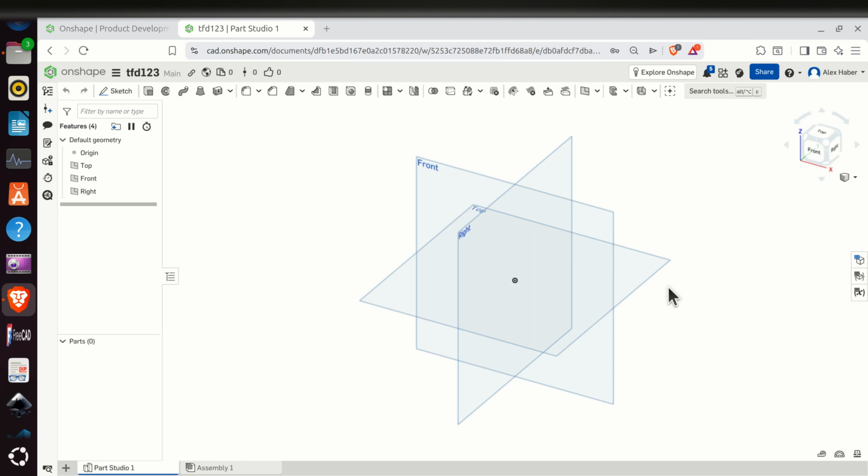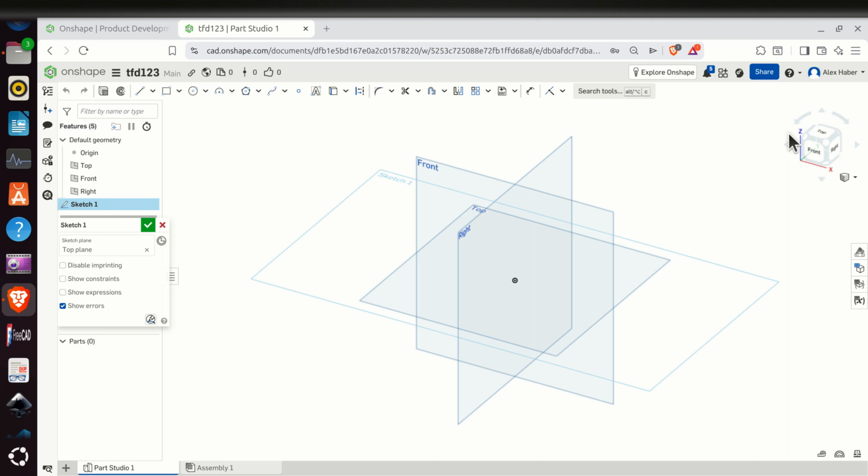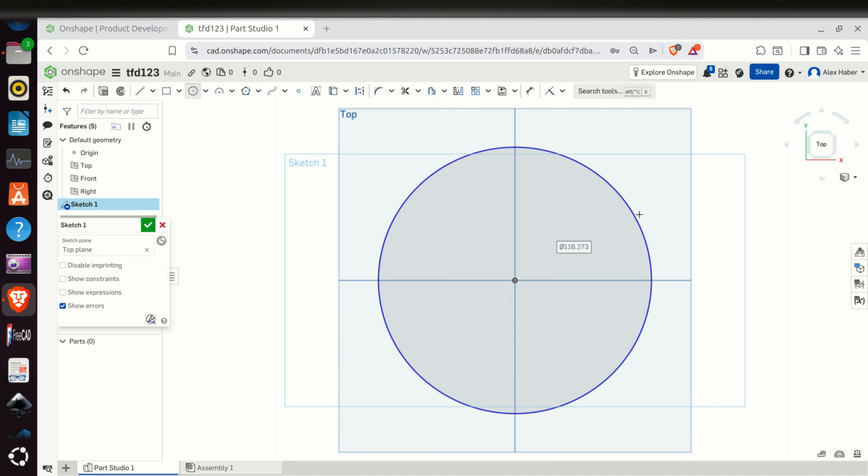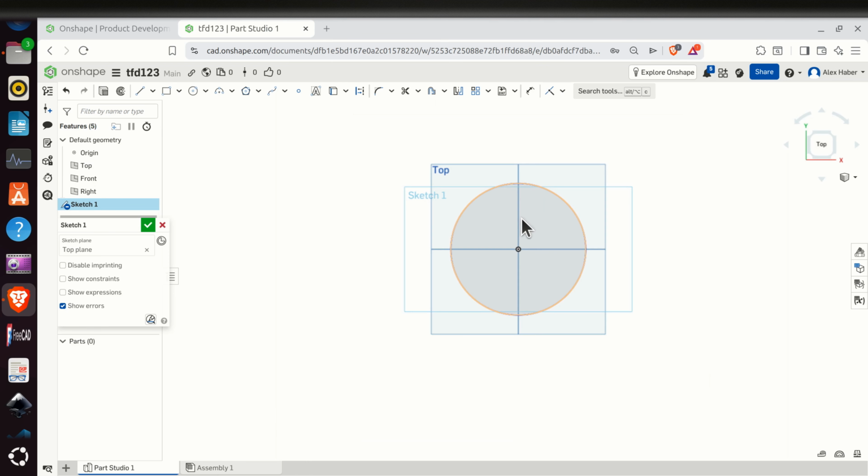Then let's wait for a while. Then click on the top plane. Then click on Sketch. Then click here on top. And then let's create a circle. To create a circle, click here. Click Center Point Circle. Click here, then click over here. Press Escape, and that's it.